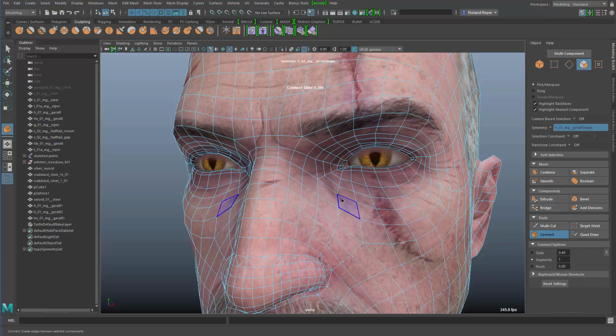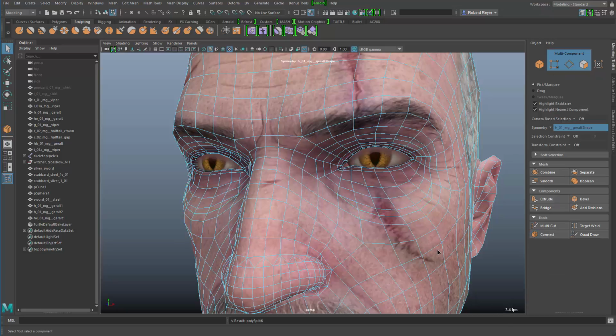Another example is the connect tool, where in multi-selection mode you can select a point, edges, not in connect mode, and again a point here. And then when you click on the slide feature here, you can use the middle mouse button and slide it back and forth, and you see it happens on both sides. And of course, when I hit enter to confirm, it will cut into both sides of this character.